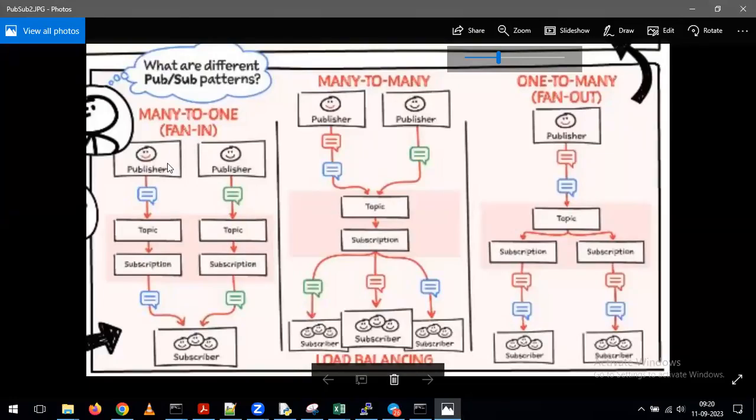Each and every publisher is connecting with an individual topic. So concentrate on the first diagram only. Publisher 1 is connecting with topic 1, Publisher 2 is connecting with topic 2, and both topics have an individual subscription. After that, subscribers take the data from all the subscriptions. This is the way multiple publishers can send messages to multiple topics, depending on the requirement.